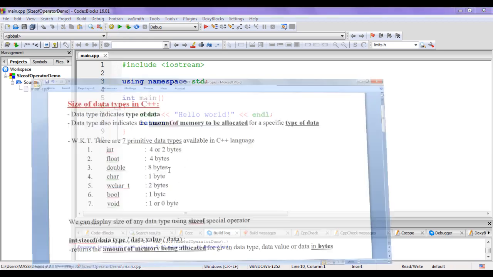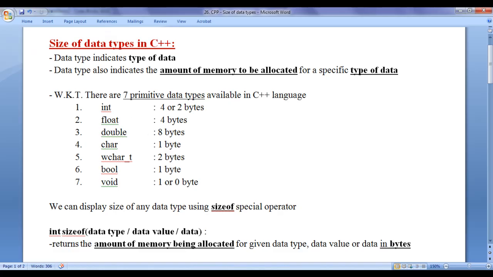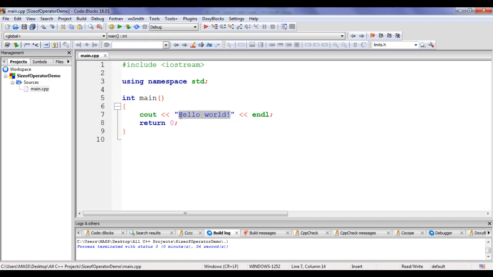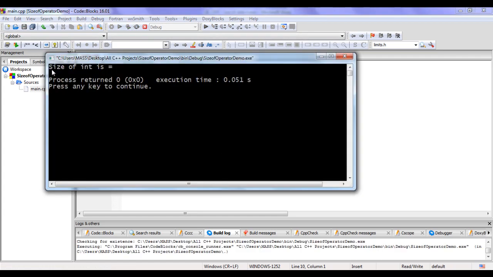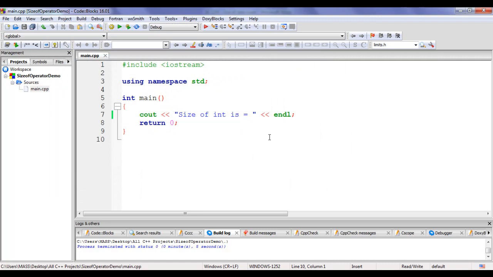As we want to display size of each data type, I write here, instead of hello world exclamation mark, I say size of int is equals to. What happens now? Cout displays size of int is equal to. If I say build and run, you see that it has displayed size of int is equal to. I hit enter to close the console window.